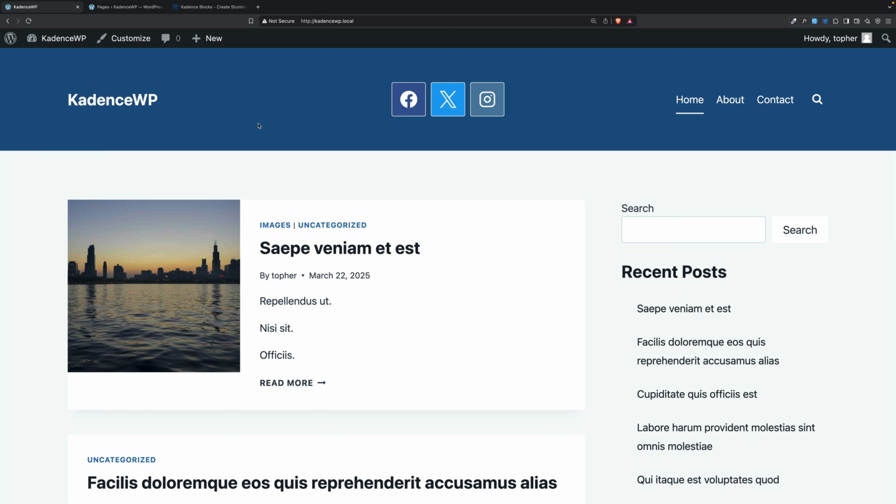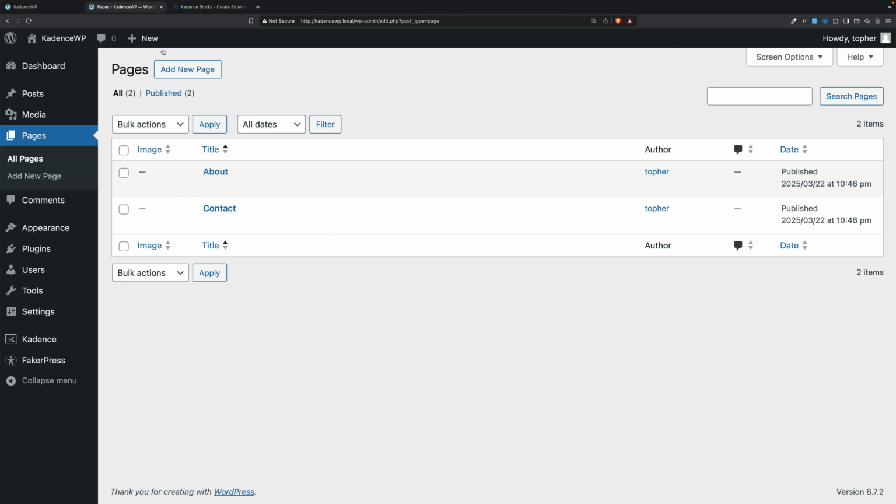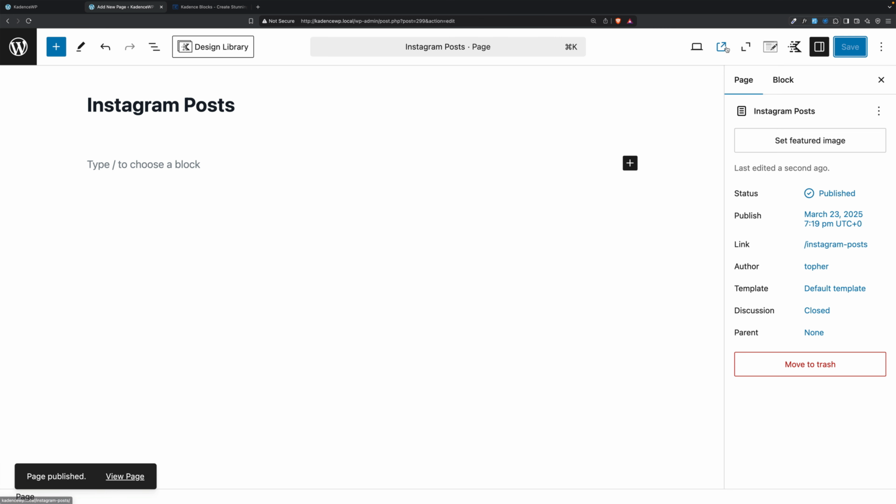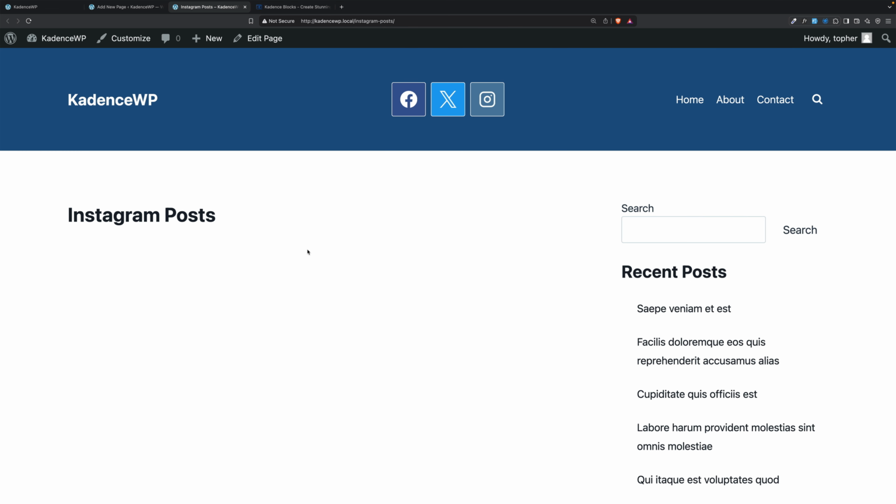So the first thing we're going to do is create a new page. We're going to add a title, but it's not going to show up on the front end, so you can call it anything you want. And just to see what the default looks like, let's hit publish and view this post. So there we are, header, sidebar, title, footer. And we want to get rid of all of that. We want to start with a blank white page.